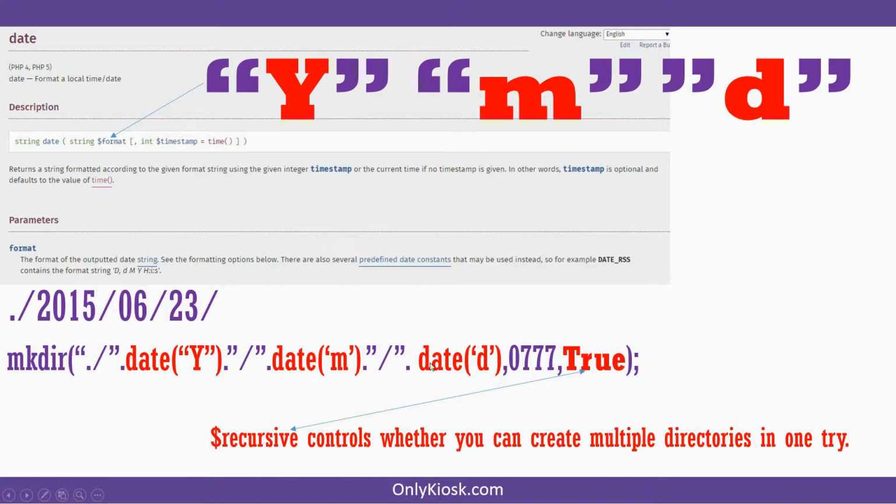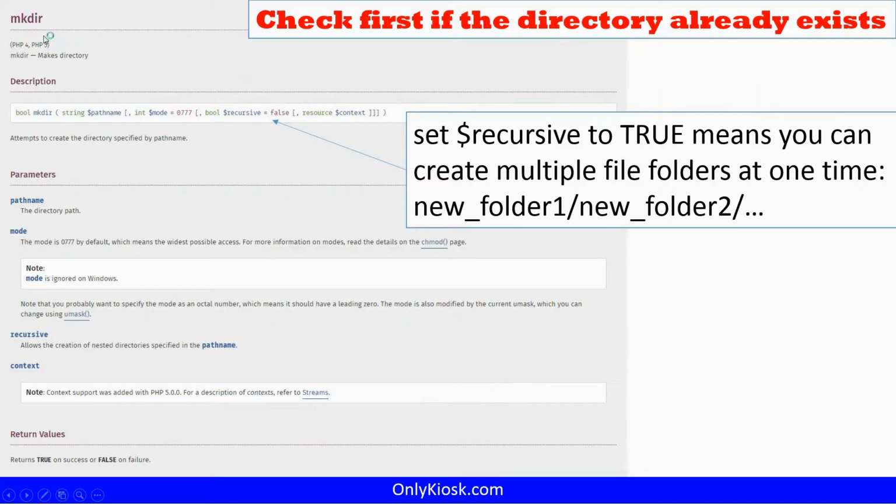After we have picked a name for the new directories, we use the mkdir function to make them. When we were learning this mkdir function, we knew that the third function argument, variable recursive, is being set to false by default. This means you can only create one directory at a time, and we said this is the recommended way. But there are always exceptions.